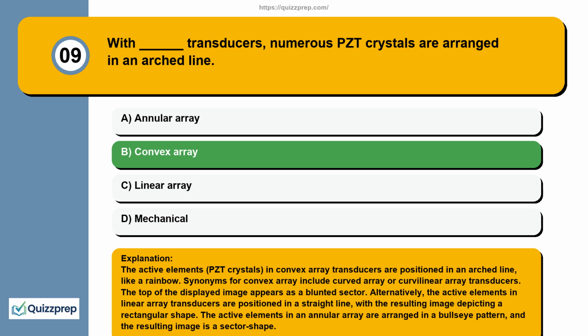The active elements, PZT crystals, in convex array transducers are positioned in an arched line, like a rainbow. Synonyms for convex array include curved array or curvilinear array transducers. The top of the displayed image appears as a blunted sector. Alternatively, the active elements in linear array transducers are positioned in a straight line, with the resulting image depicting a rectangular shape. The active elements in an annular array are arranged in a bullseye pattern, and the resulting image is a sector shape.